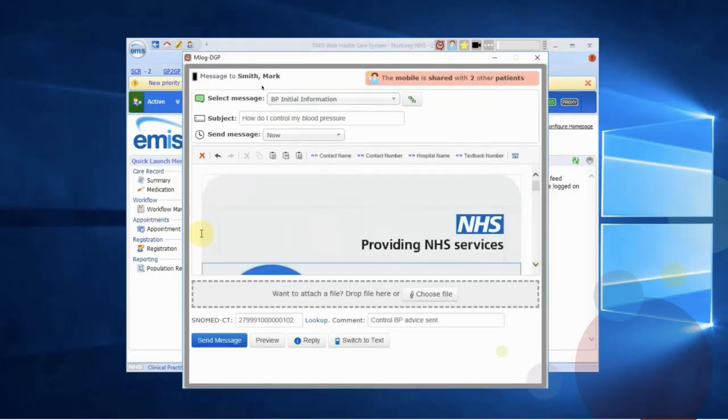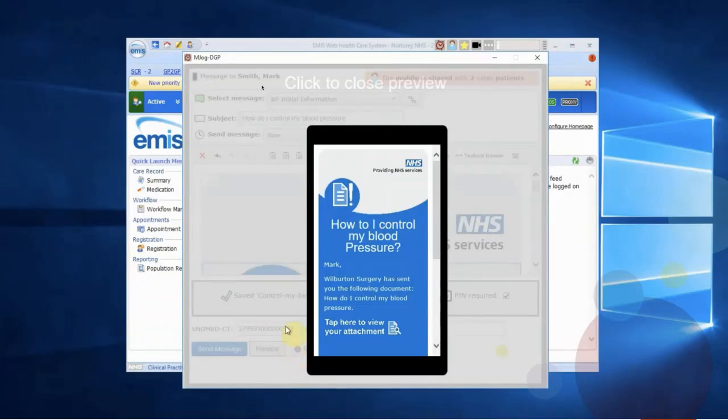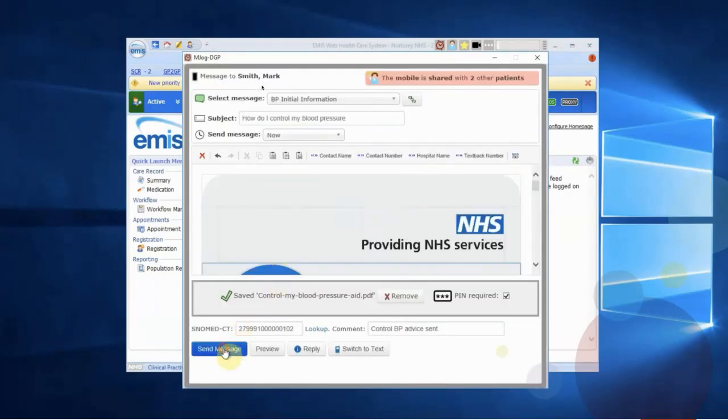What we can do with this is drop on an NHS leaflet, a PDF guide on controlling your blood pressure. Again, this can all be coded back to the patient's record. And we can just take a little look at how that message is going to appear on the patient's mobile phone. There we can see. We're happy with that, so we're going to send that message. And that's all while still on the consultation.